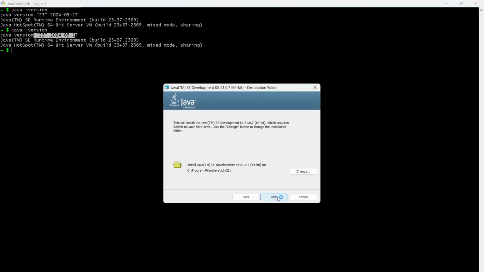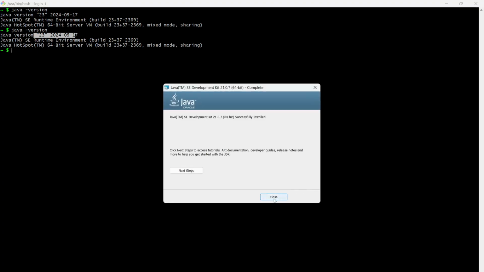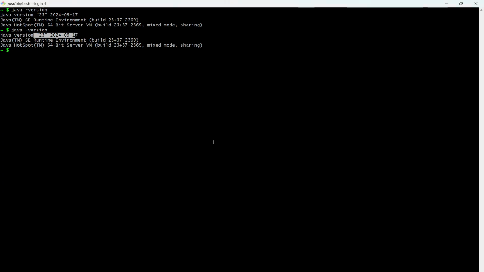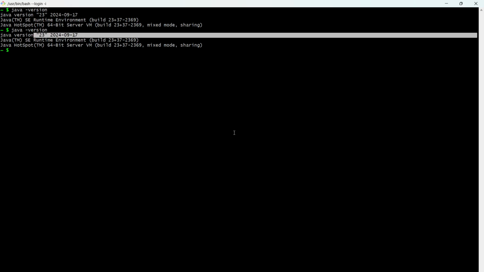Click on next. Then it will by default select your Program Files JDK 21. Next. Then hopefully it will complete this installation. Yeah, it is completed. Then close this one. Since 23 was installed earlier, we are going to set the path to 21.